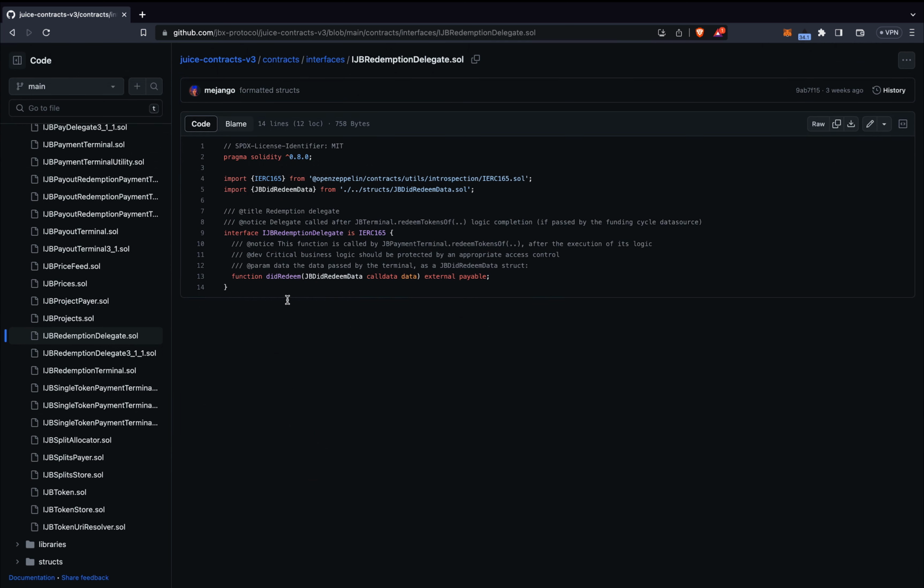If you're going to build a redemption delegate, all the protocol needs to know is that if you have a contract that says it adheres to this, it probably has a didRedeem function. It doesn't really care what it does. So you can bring your own functionality. It's just going to know that it has a didRedeem function, and therefore it can pass a data object into that function of yours.